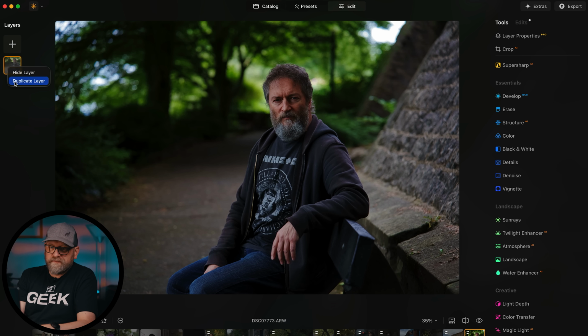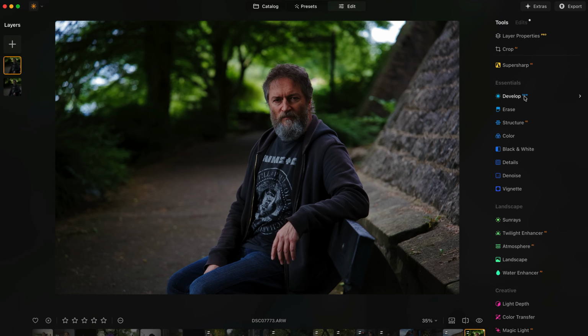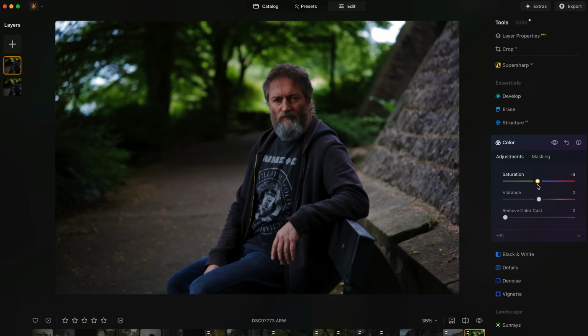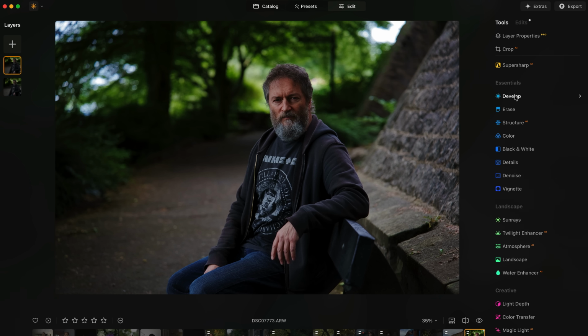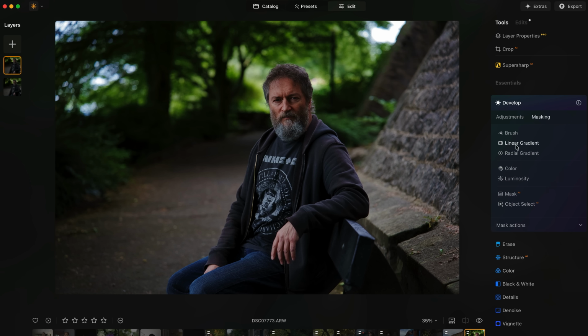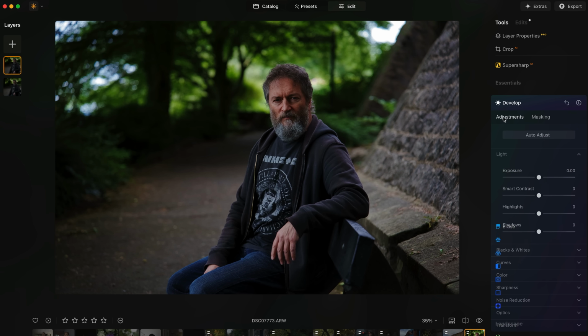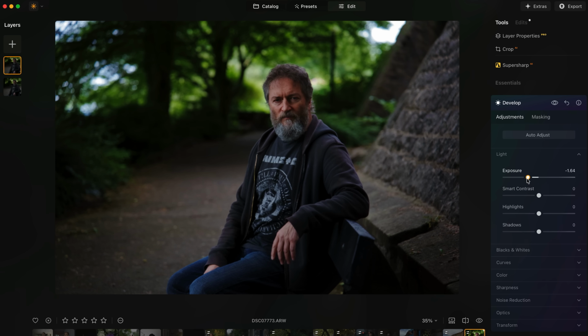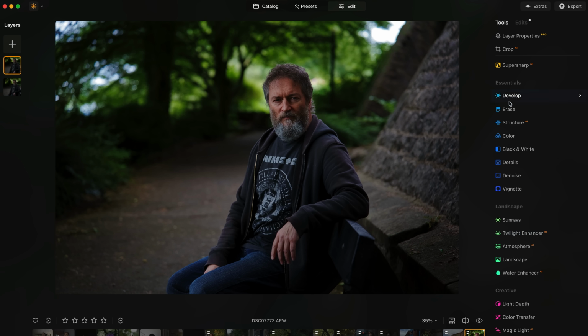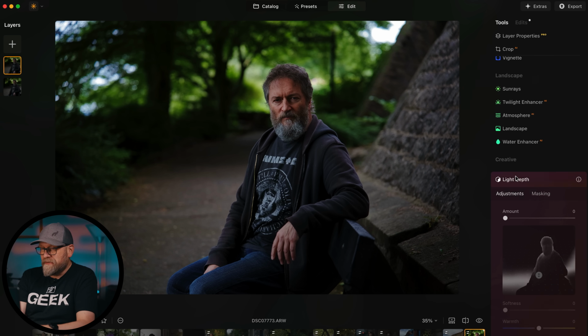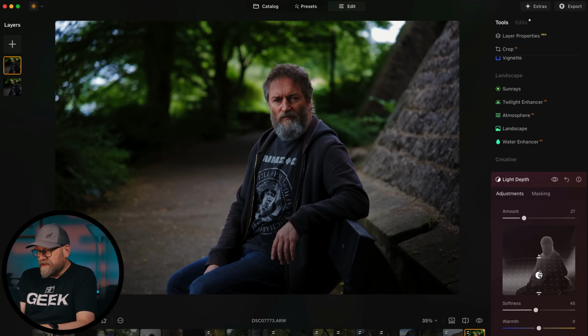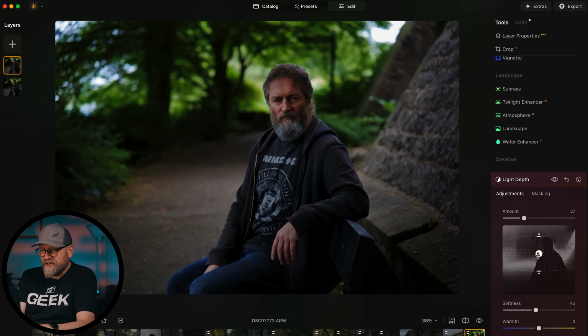Duplicate the layer. And again, as you can see, Develop still has a badge next to it, so I can't do any masking. I'm just going to tweak the saturation here, and that instantly gives me masking. I'm going to do something similar. I'm going to pick the linear gradient and adjust the brightness at the front. Just like this, a little bit. I'm going to use Light Depth again to brighten the background just a tiny bit. So I'm going to add extra light here, and then move the light behind, just like that. That's very nice.